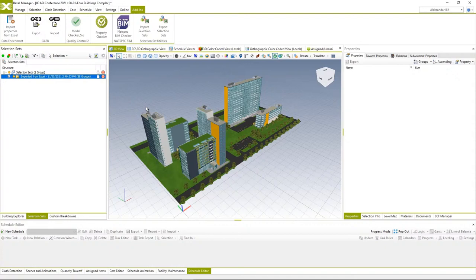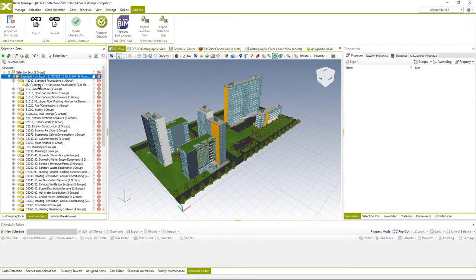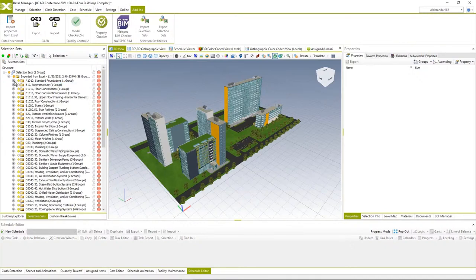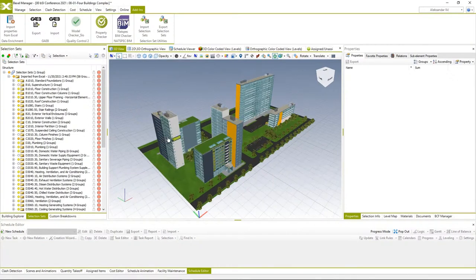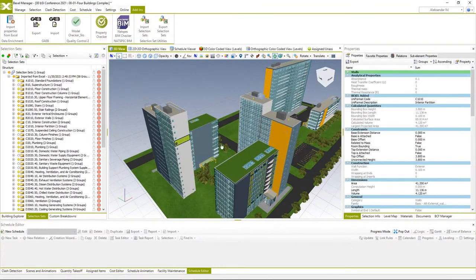Data import is successfully completed, and we have automatically created selection sets, smart selection sets, based on the rules that were used in the configuration document, that could serve for the checking process of how many elements were actually enriched based on the data defined in the configuration document. So if we go to some of the elements, we can see that we have a newly added property set named BEXEL added with two new properties, UniFormat code and UniFormat description, added to the model elements.